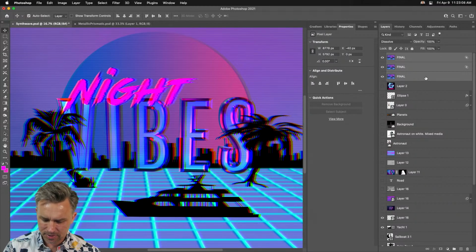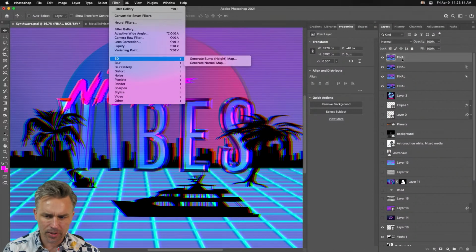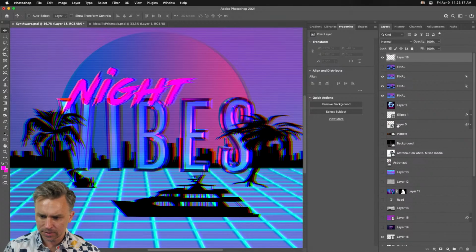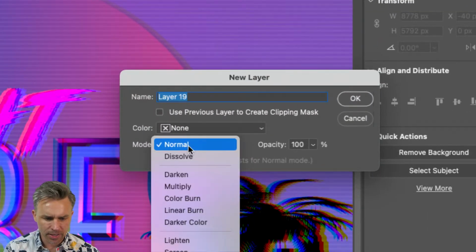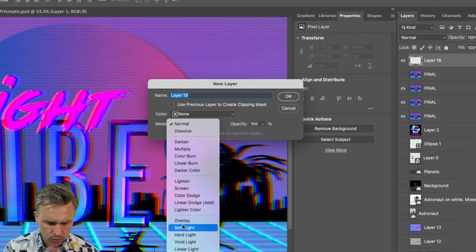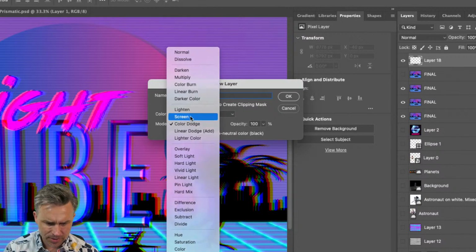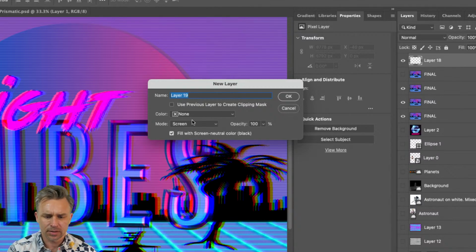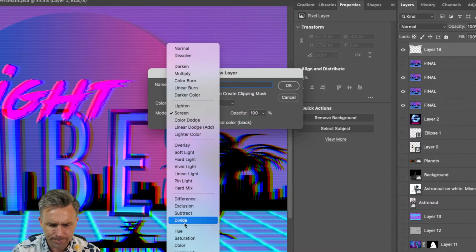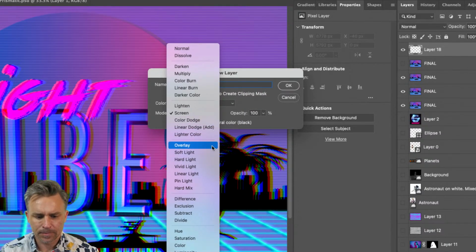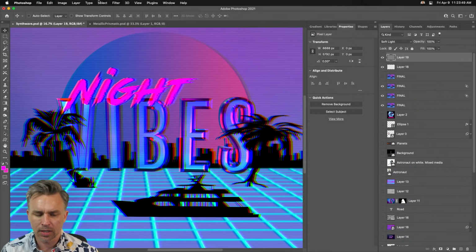Heck, let's go nuts. Let's merge these layers and throw on some noise. Oh, here's another way to do noise, actually. Let's create a new layer. Hold down the Option key. Click to add a new layer. We will change this to color dodge. Actually, let's see. Screen. Screen. Soft light. Okay, pick soft light. It's going to fill it with the soft neutral color, right?